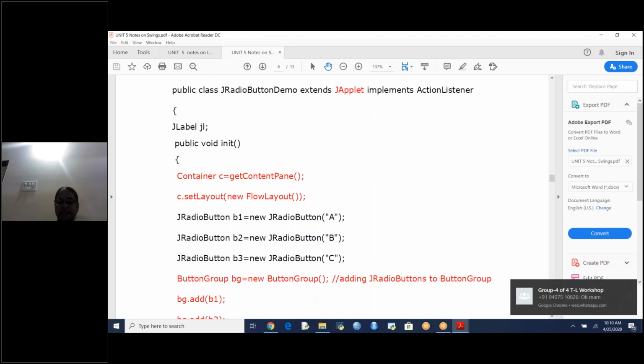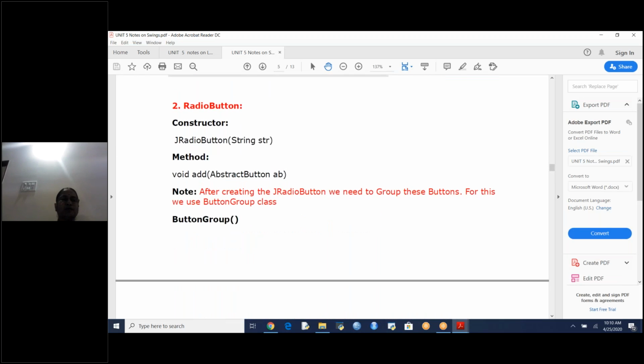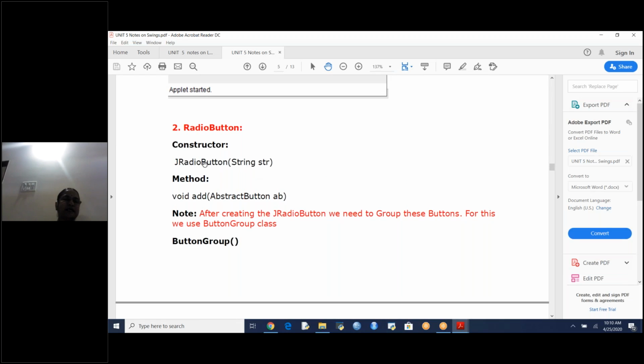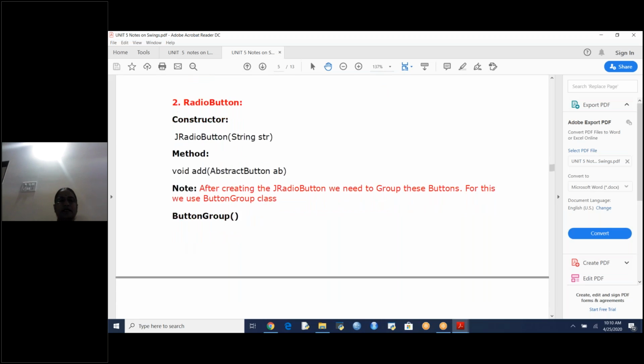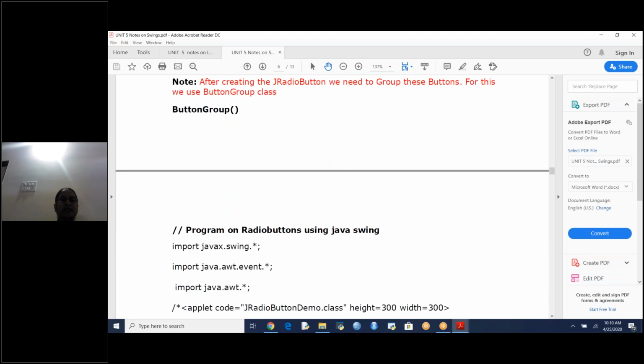Next, all the 3 radio buttons will be added to one group now. What is that group? To create the radio button class object, one method is the add method. After creating the radio buttons, you have to add all the radio buttons to the ButtonGroup class. This is important. There we created checkboxes and added checkboxes to the checkbox group, no? Like that, here we have to create radio buttons. After creating 3 radio buttons, we have to add the 3 radio buttons to the button group. We have to group them.